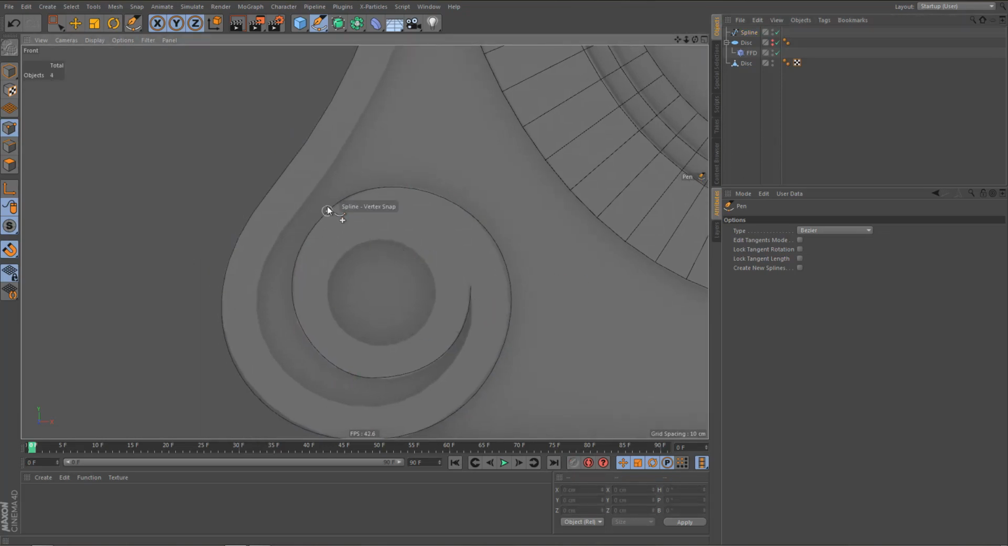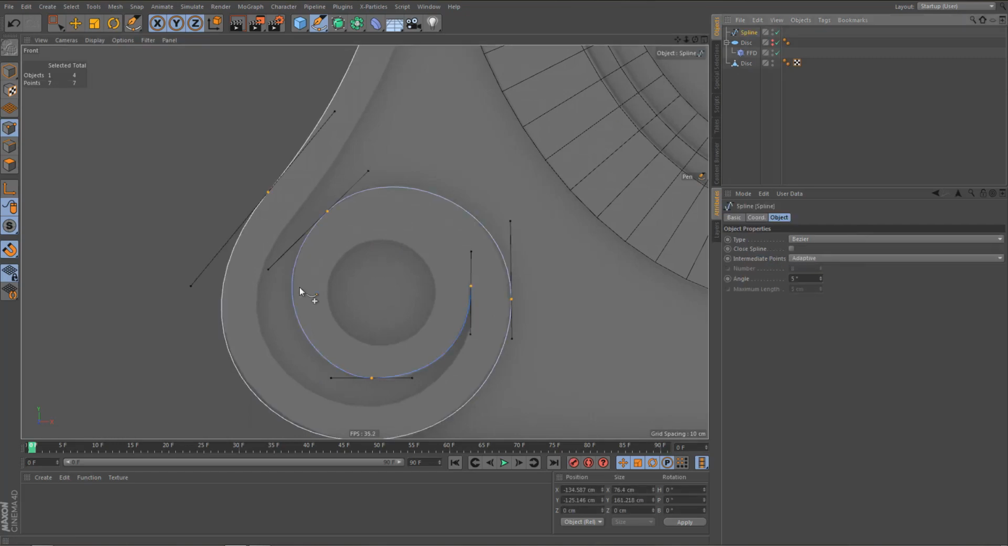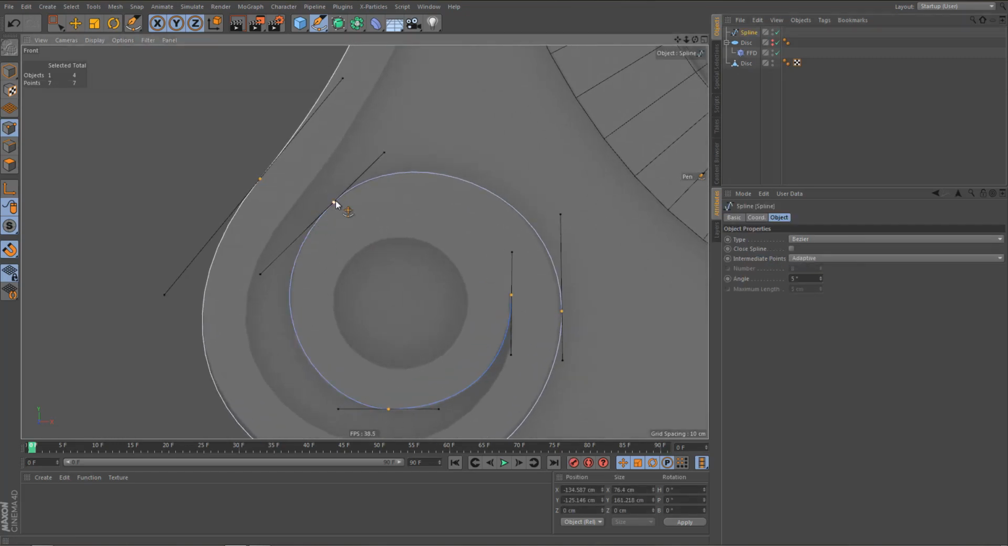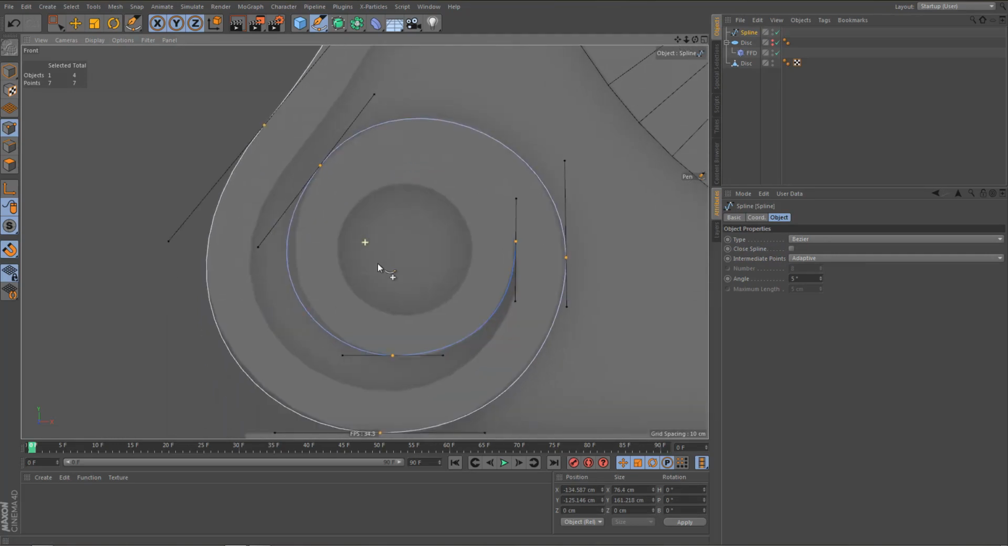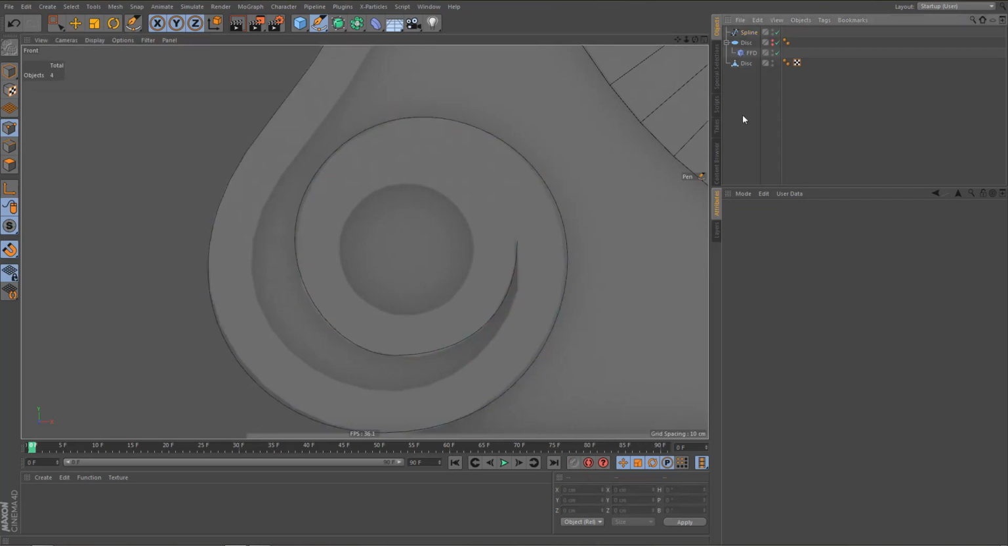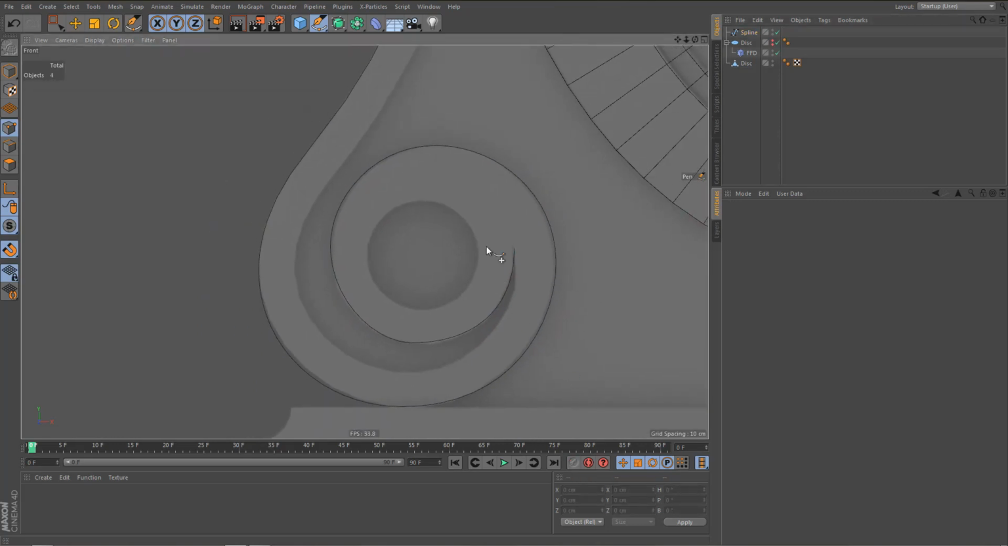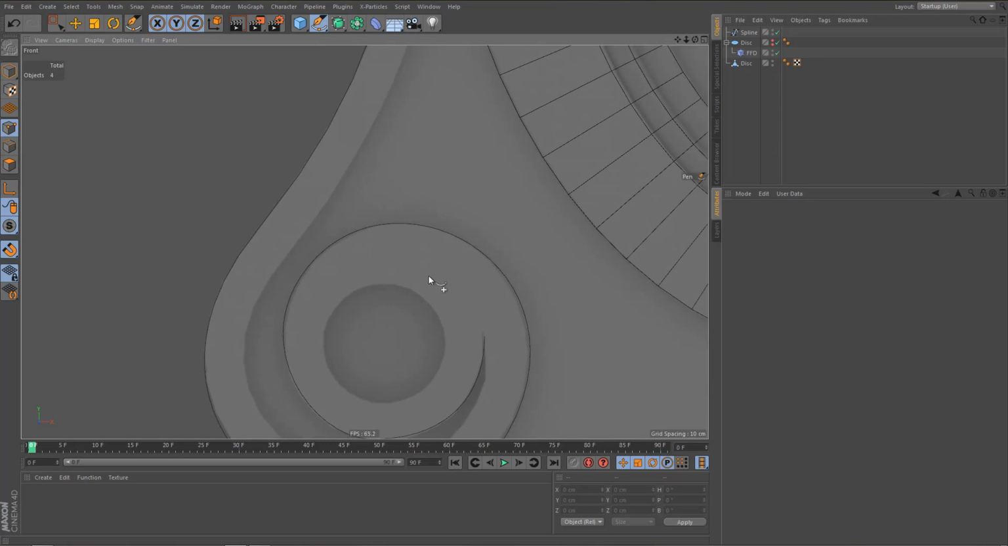And this is looking pretty good except for this area here. Maybe I'll just move this point over a little bit and then just adjust the tangents again. So something like this looks good.